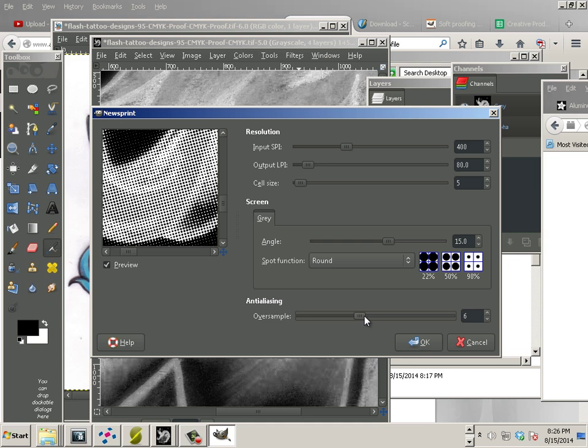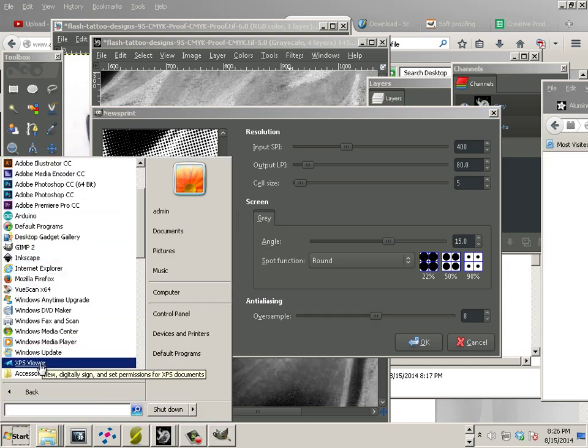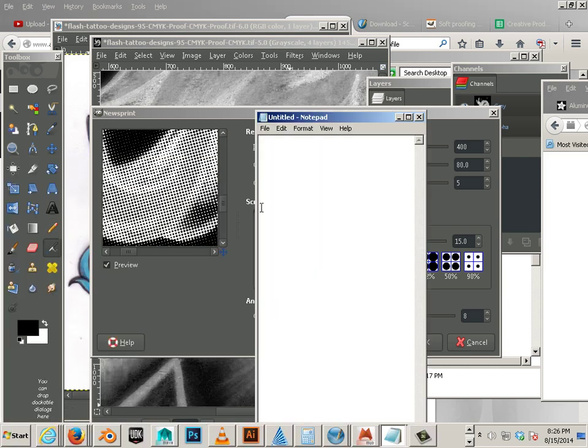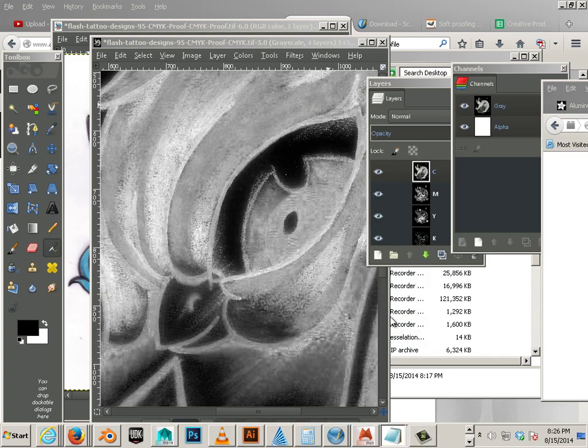And sometimes you want to do these oversampling. But then you also have to remember that. So at this point, you have to write all that down. 5, 15, 8. Okay? You know what's going to happen, right? 5, 15, 8. Because we are also dealing with the angle, so our brain is going to go back and forth and back. So hit OK.